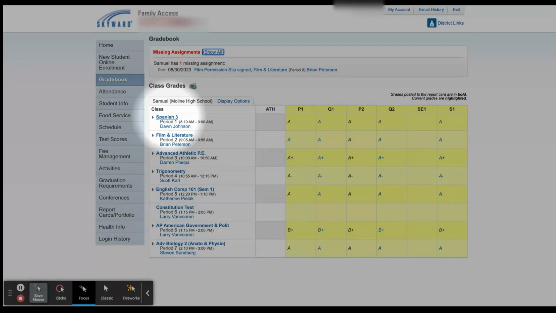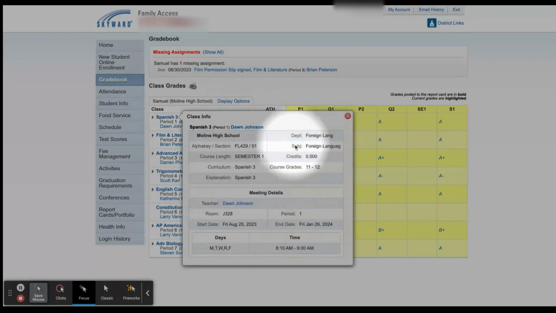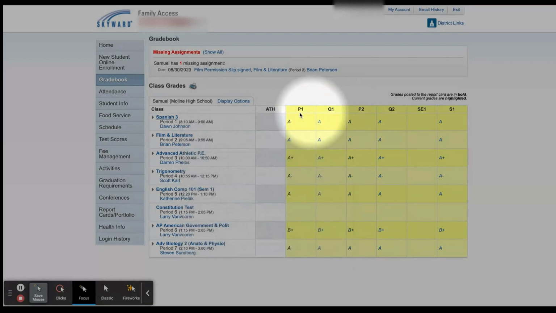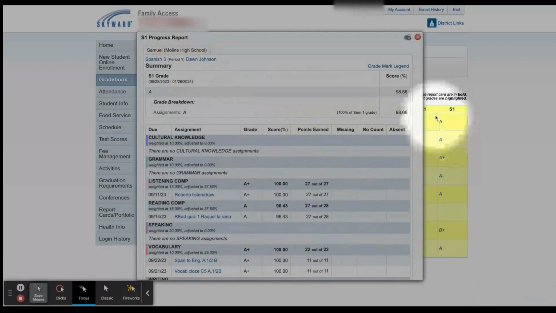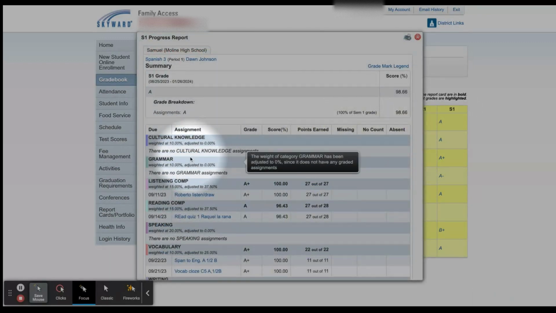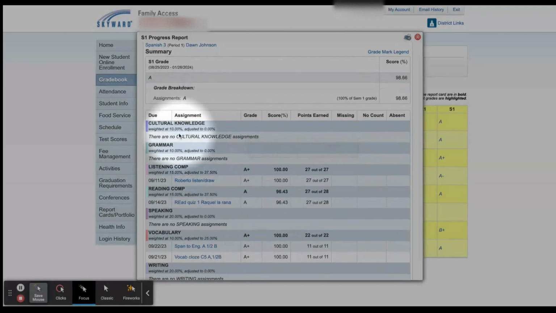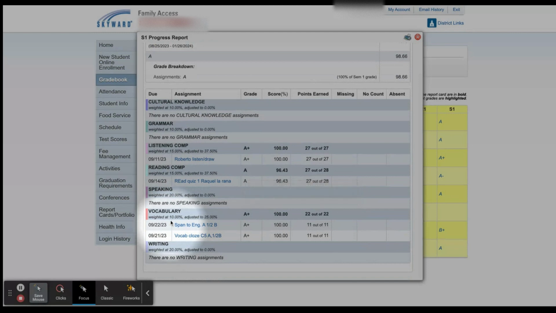And when I click here on this, it tells me a little bit about the class, but that's not what I want to know. I really want to know his grade. And so I can click right on the letter grade, and it will tell me what the category assignments are. So everything that the teacher assigns will fall into these categories. And then here I can see what actual assignments are there in those categories.